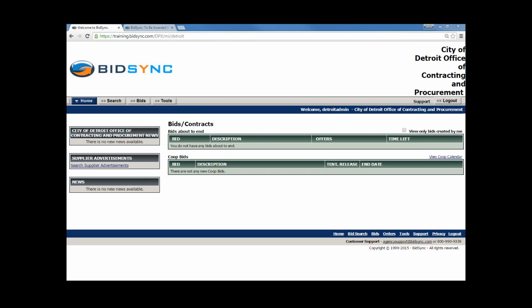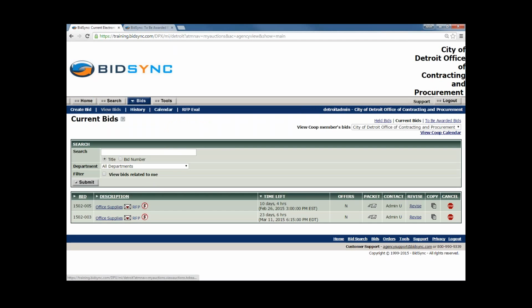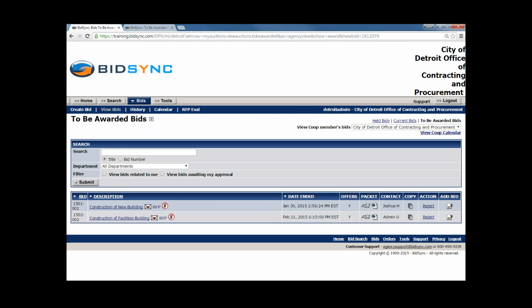Our last section here is the awarding of a bid. Once you're ready to actually make an award decision, you'll log into BidSync here. From your home page, you'll click on Bids, and then over here on the right, you'll click on To Be Awarded Bids. This will show you all of the bids that are waiting to be awarded in the system.